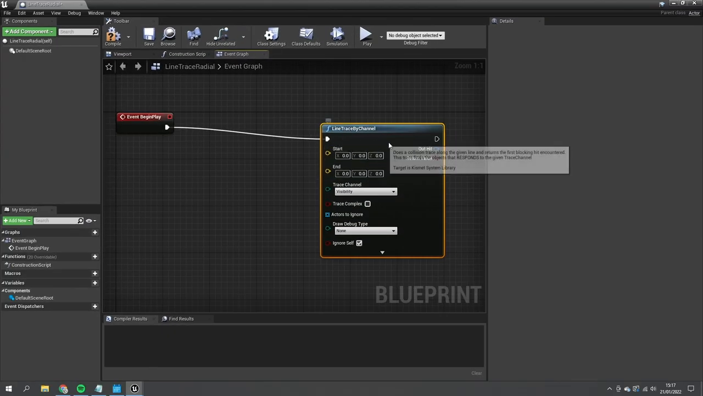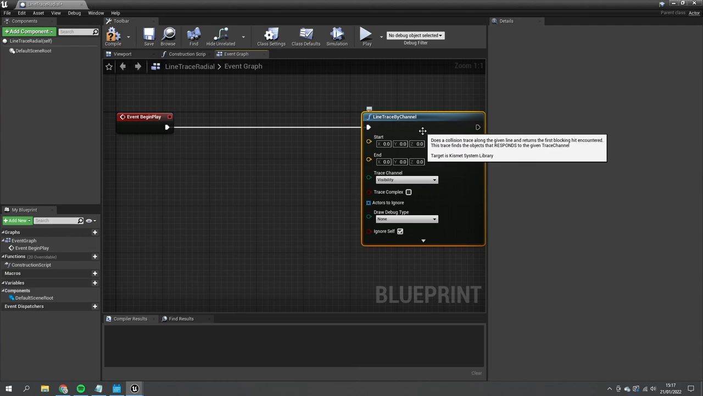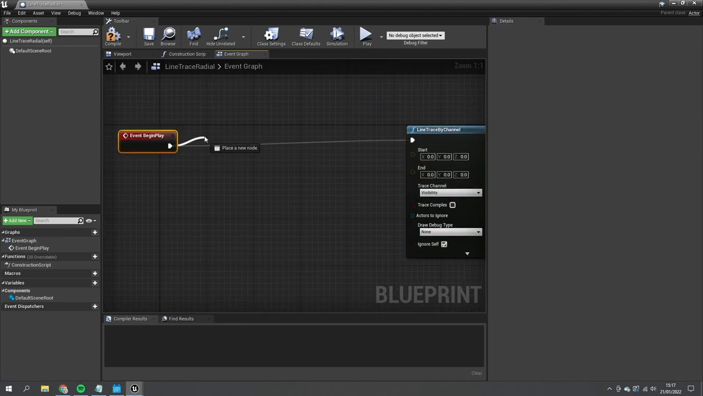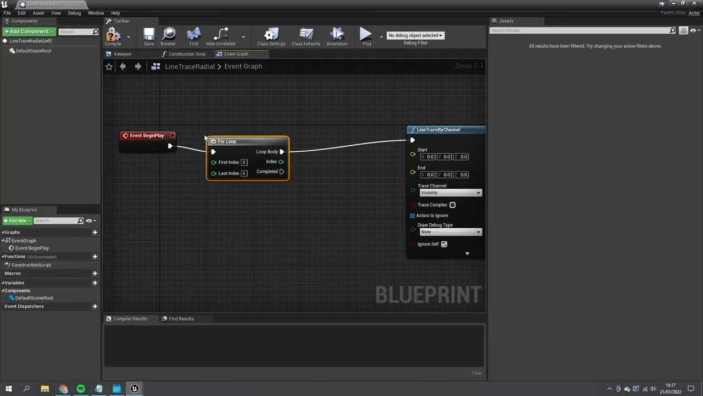So the line trace, as I said, is going to replicate itself in a circle. So to do that, you need to actually do this multiple times. And we're going to handle that by using a for loop. So let's put a for loop in between there.